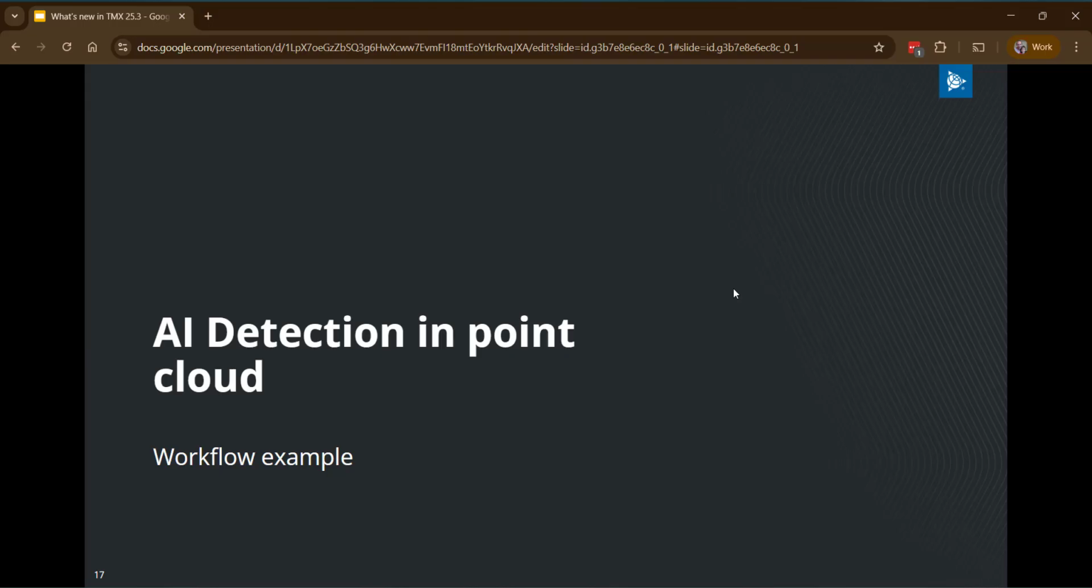Okay, now we're going into let's say the core topics related to the AI detection. I will start with AI detection in point cloud, and to show the new tools and updated tools, I will use a workflow example.